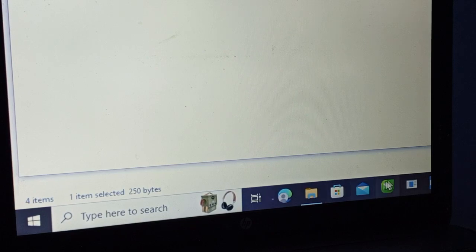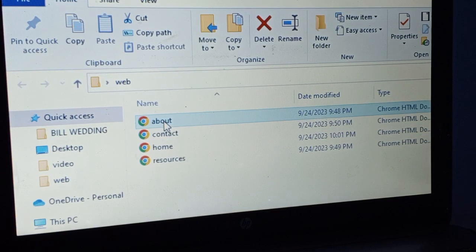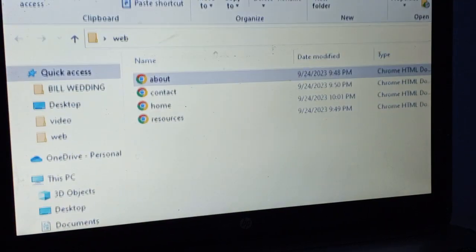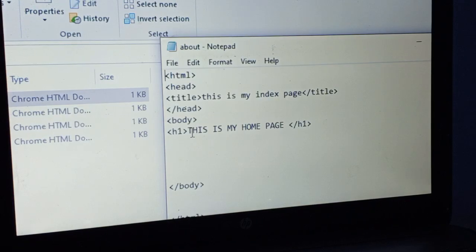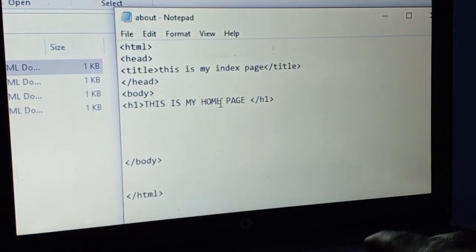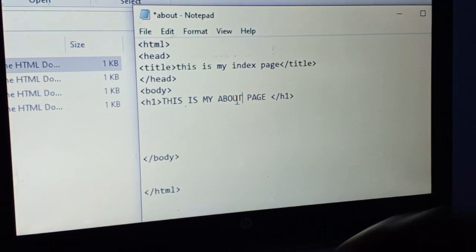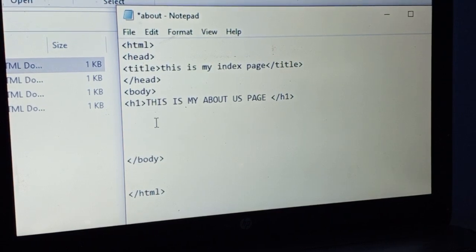We have to open, let's go to our working folder. So that's our About Us page. We click on the About Us page, right click on it, and open it with Notepad. Then you change the title so they can identify this is my About Us page. About Us page.